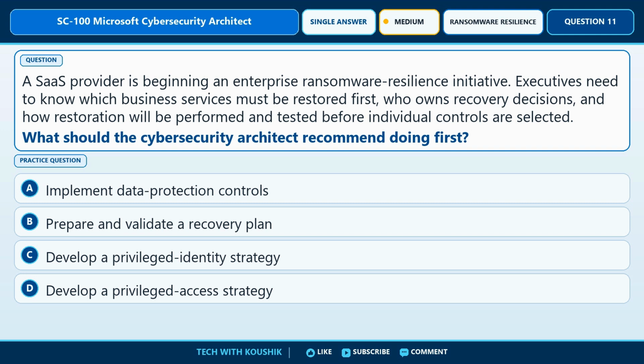The available options are as follows. Option A. Implement data protection controls. Option B. Prepare and validate a recovery plan. Option C. Develop a privileged identity strategy. Option D. Develop a privileged access strategy.